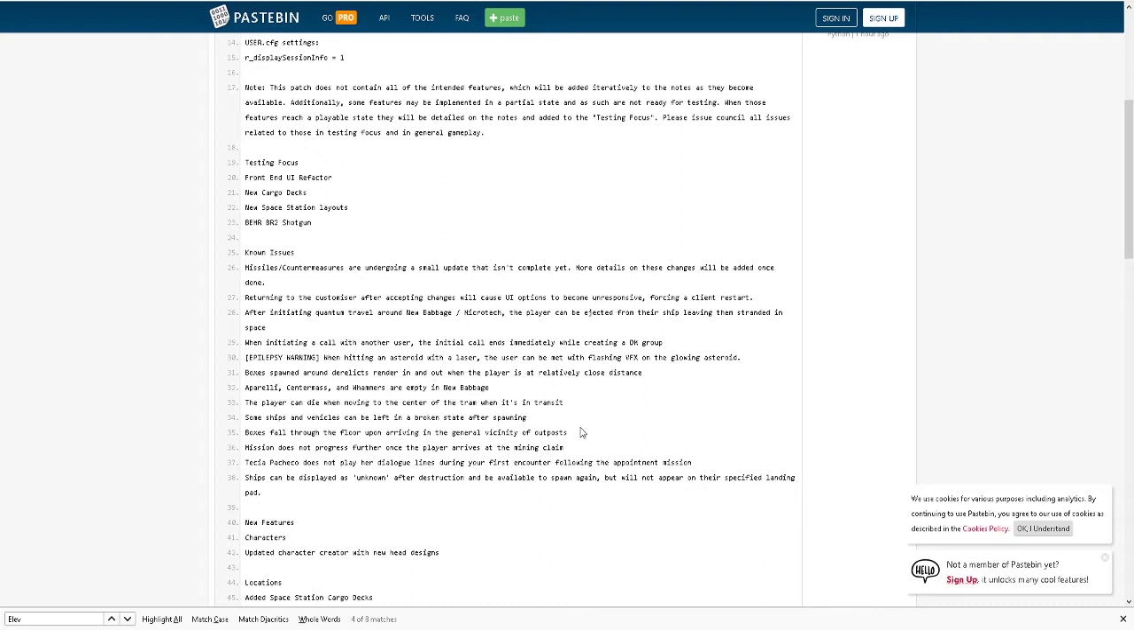When initializing a call with another user, the initial call ends immediately while creating a DM group. Epilepsy warning: when hitting an asteroid with a laser, the user can be met with flashing VFX on the glowing asteroid. I kind of want to see that. I'm not going to lie, I want to see that.